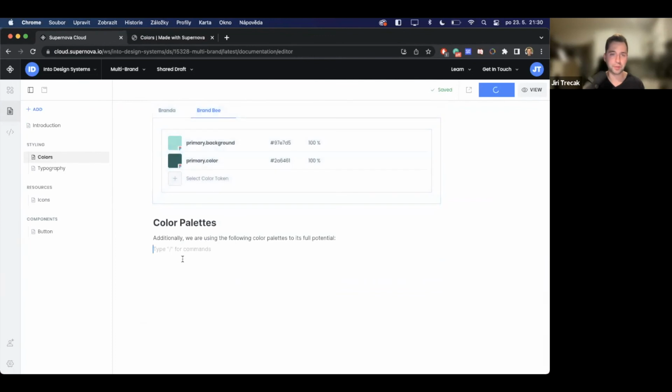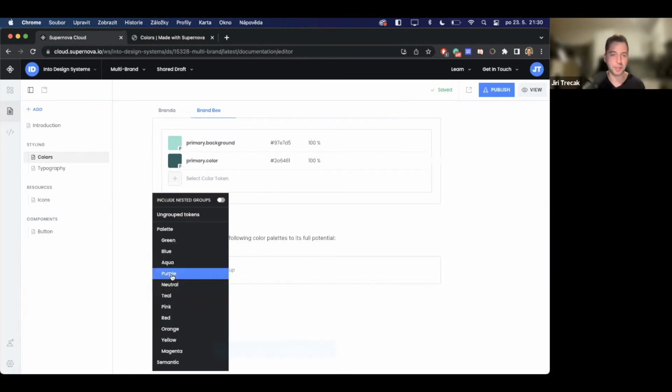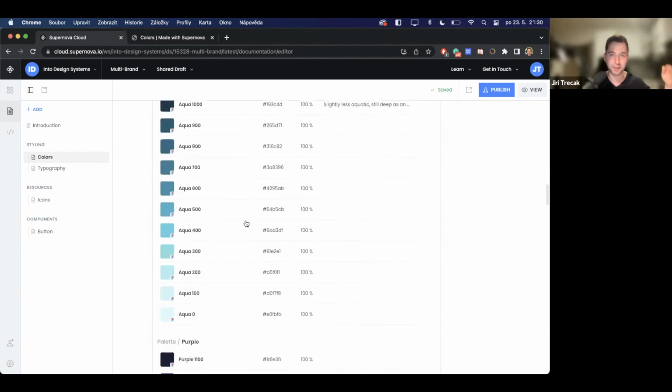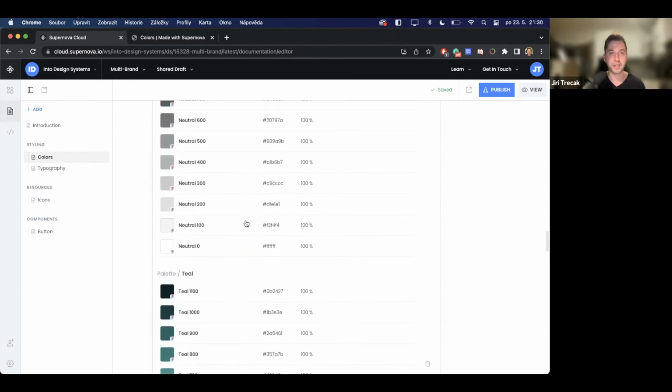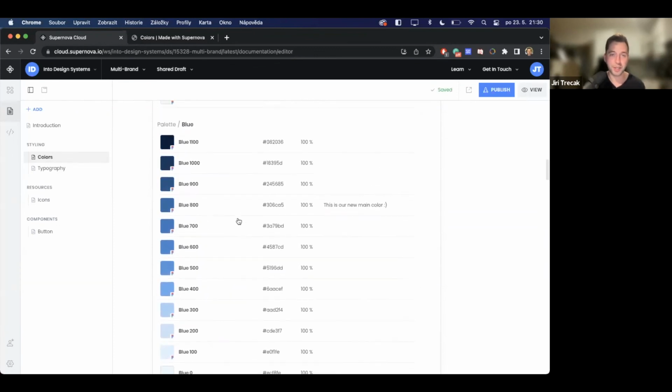I can also continue to add the color palettes, just so you know, you don't have to do all the palettes manually, but you can actually say, you know what, render me all the palettes. So you would enable this nested group option and just render everything that you have inside the design system, right? And this is all tracked. So if it changes in Figma, it will change inside here. It will change inside your view. If you are using this in the components, it will change there as well. And of course, if you publish, it will change inside your documentation as well.